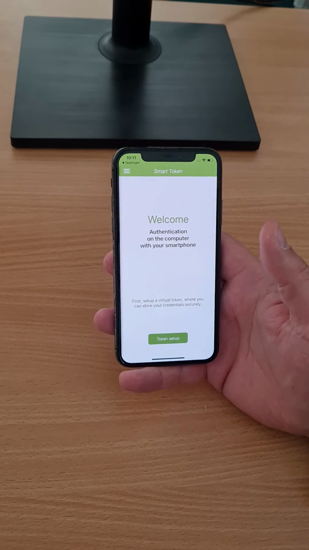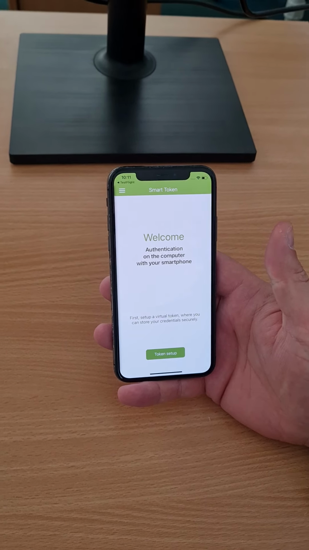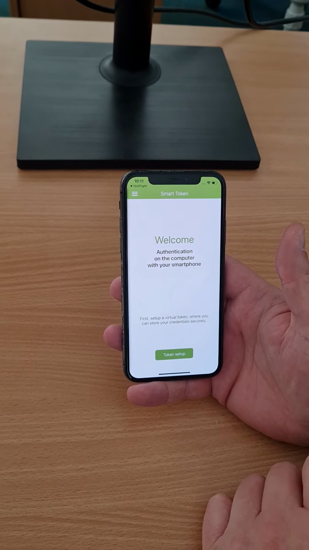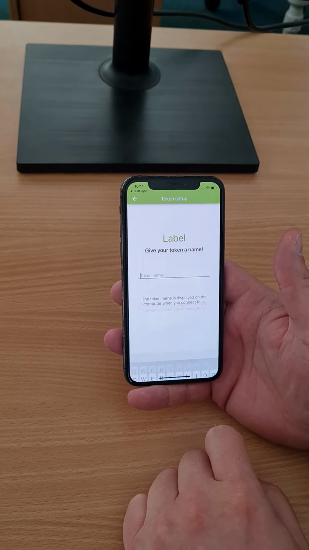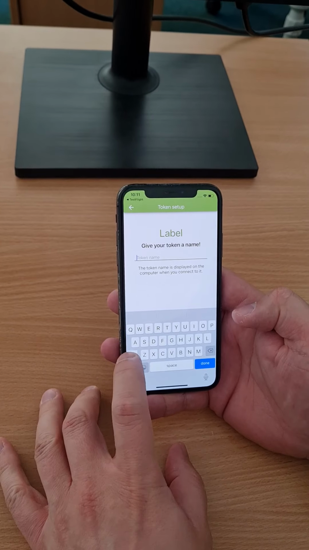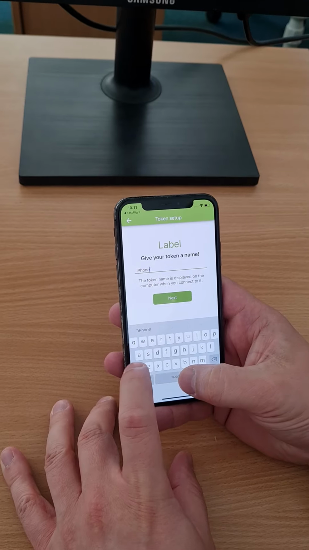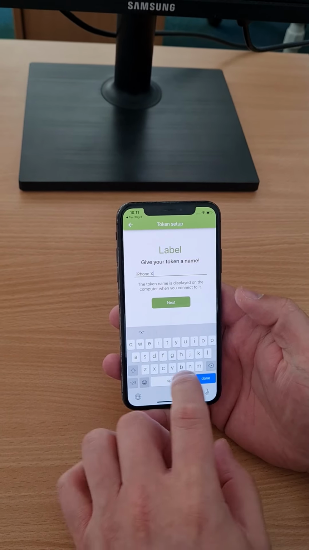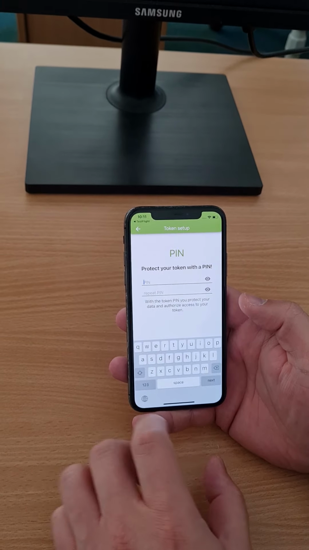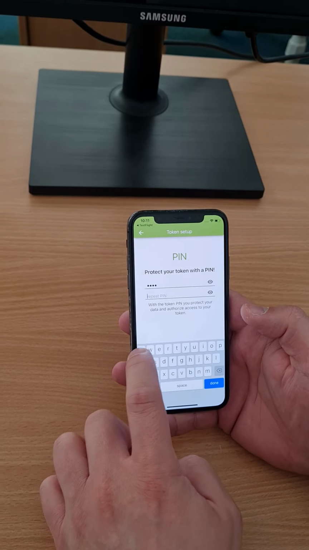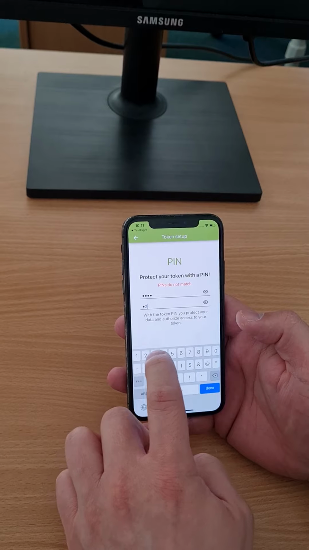Okay, starting the app, we start in the token setup welcome screen because we have to create our token. So I start the wizard, just enter a name for the token. I have an iPhone X. Next, I have to enter a PIN to secure my token data. Repeat the PIN.